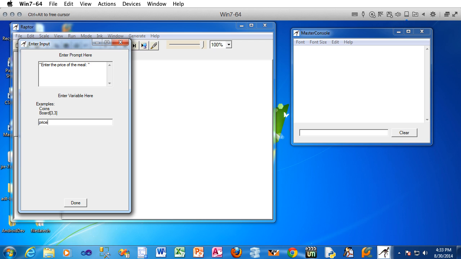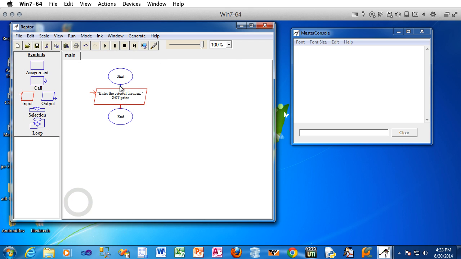This does not mean that Raptor or any other programming language would fail to work if I decided to use an uppercase P. All right? So in terms of convention, I'm just going to stay with the status quo. So I'm going to say done, and now I have a little message there. It says enter the price of the meal, and it says get price. Let's see. Tip I already have, so I don't need to worry about that.